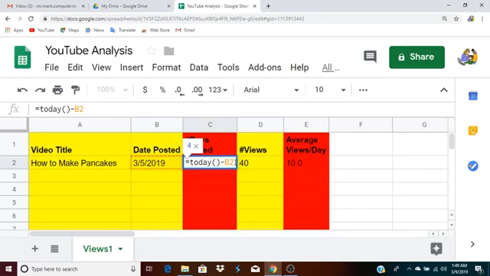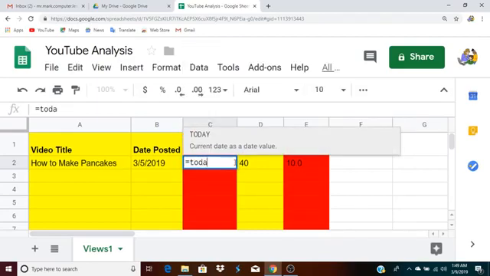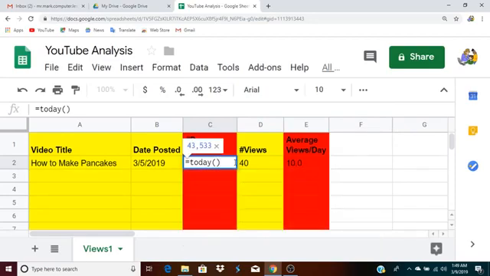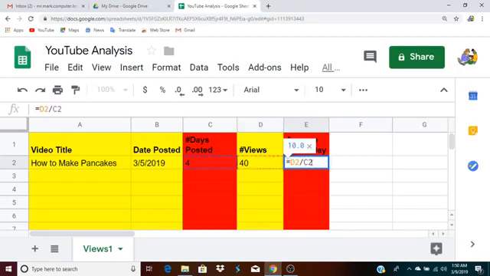So, in fact, I'll just backspace it and rebuild it: equal today, open parentheses, close parentheses, minus the date it was posted, which I will click on, which is in cell B2. Press enter, and that is the number of days which the video has been posted. The number of views, again, has to be inputted. And then for the average number of views per day, it's a very simple calculation of equal D2, which is the number of views, divided by, using the slash, the number of days that it was posted, C2.